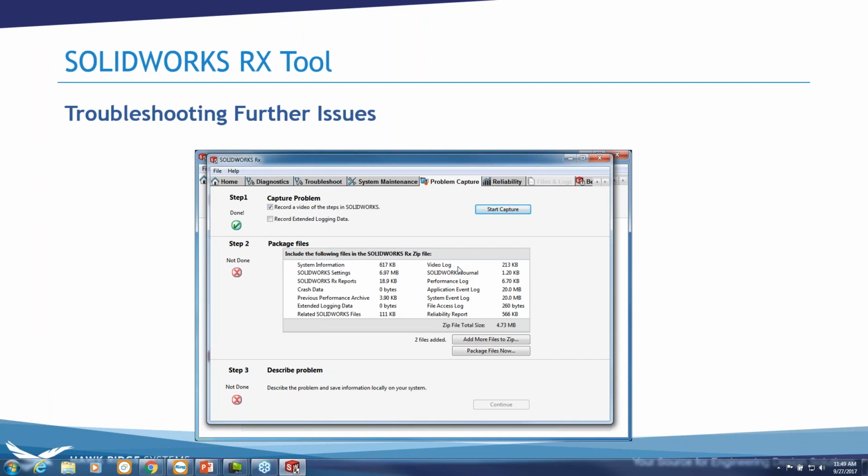One thing to note is that this file does contain your serial number, so you want to be careful who you send these files to. If you do encounter this issue and you'd like one of our support agents to take a look at it and assist you, you could forward it to our support team.